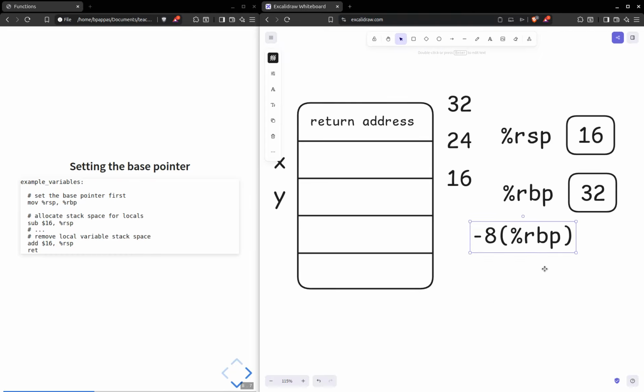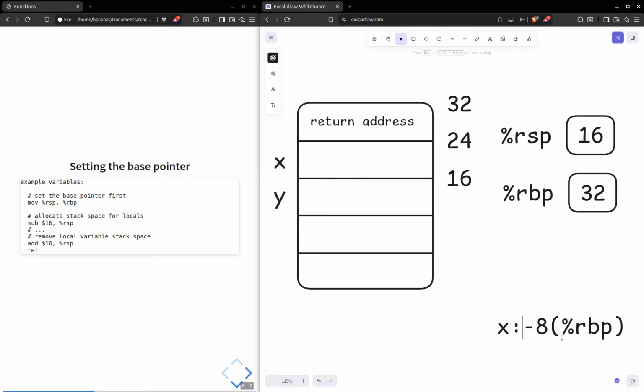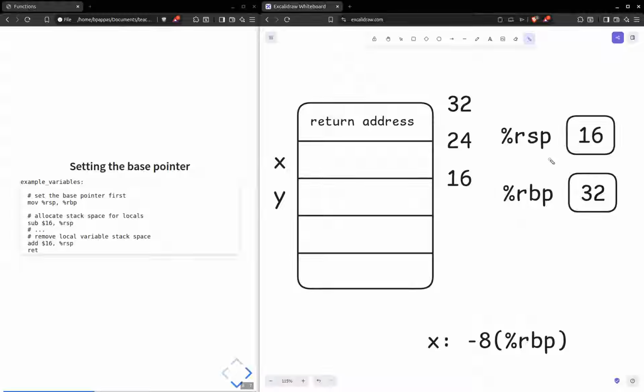And the reason why this works for accessing X, let me actually draw this out here so we can see very clearly, is because if we take the value of memory that RBP stores, which is 32, and we subtract 8 from it, we get 24. And this is the offset at which the variable x begins. So x spans 8 bytes, and 24 is going to be the address at which x begins.